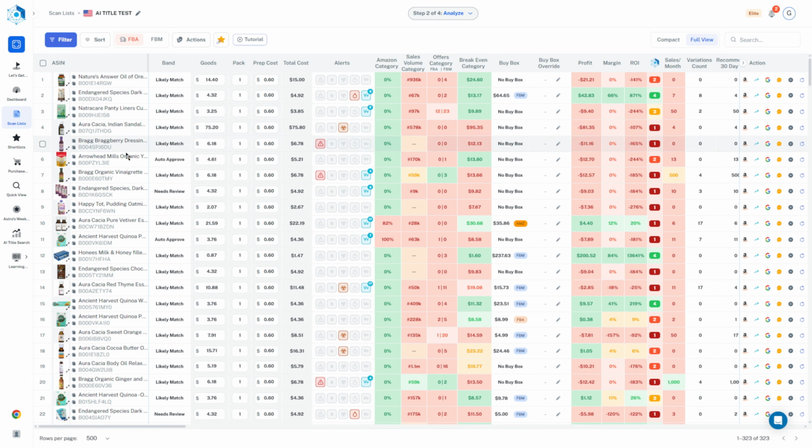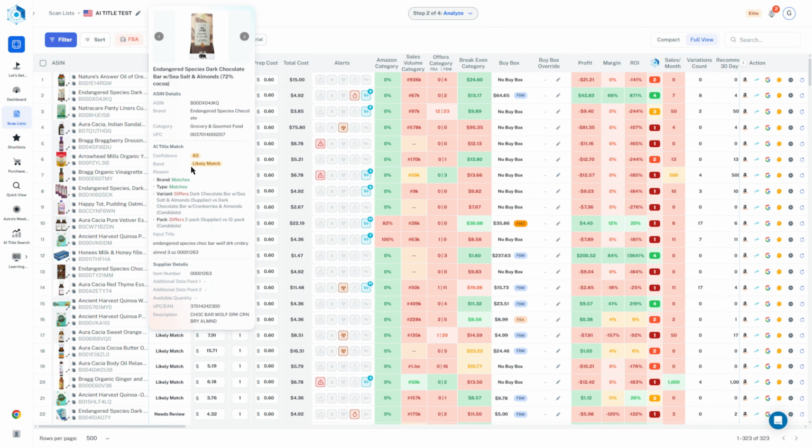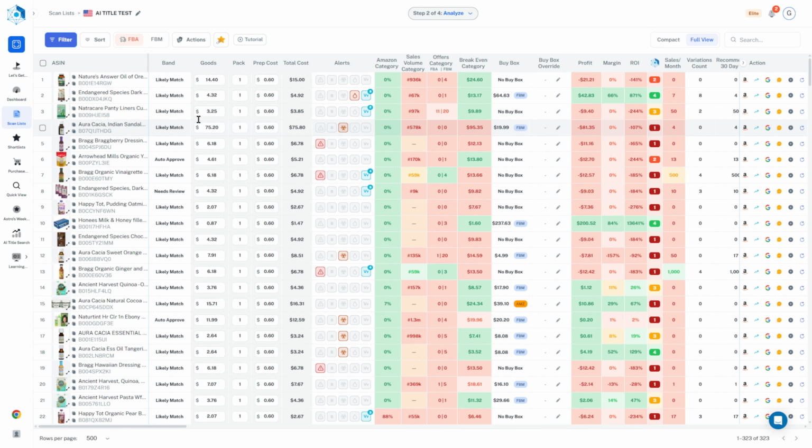But when a product is auto-approved or a likely match like this one here, you can see a lot of the information matches. This function consumes AI tokens to match the products. Note, each title search consumes one Astro AI token. But in most scenarios, each title search produces between 3 to 5 ASIN results.